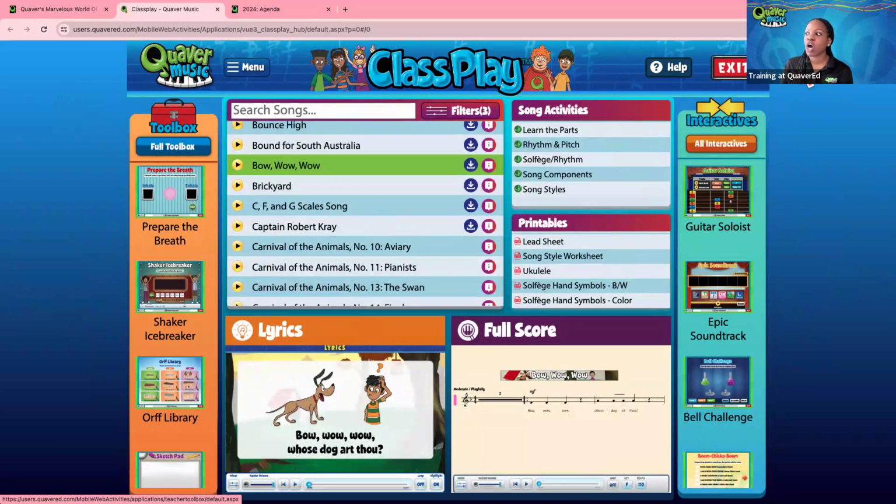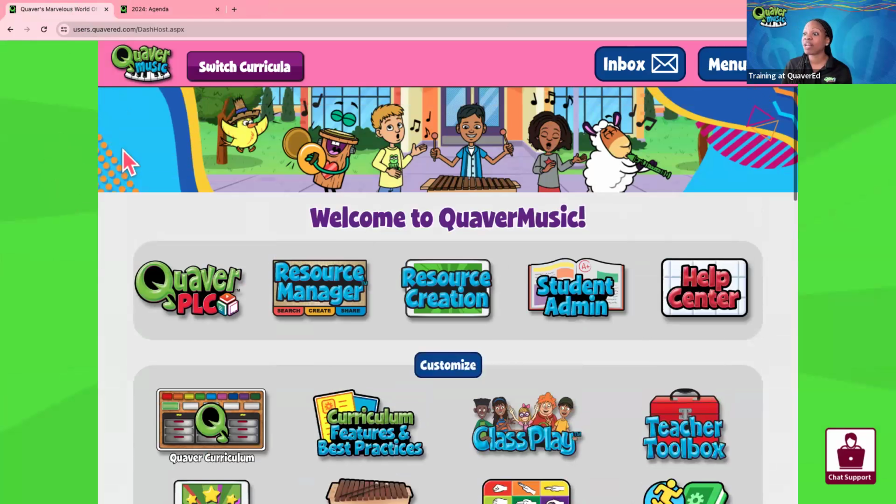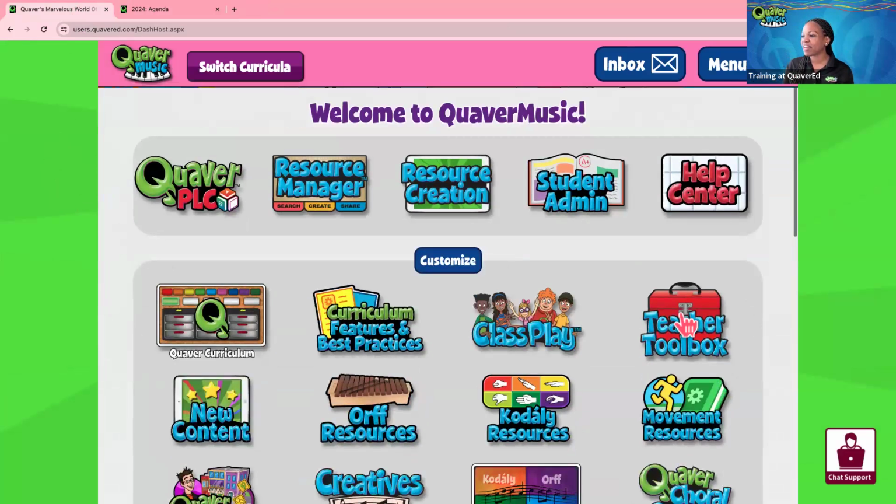These are also icons that you will see available to you on the dashboard. Teacher toolbox and student interactives. All righty, let's go ahead and close this out to get back to our teacher dashboard. And now we want to look for our button that says Teacher Toolbox. I have it right here, so I'll click on that.